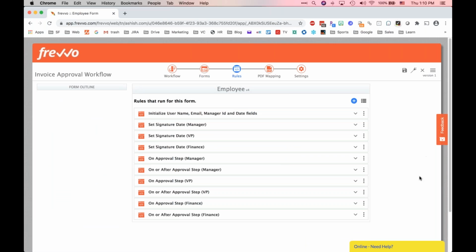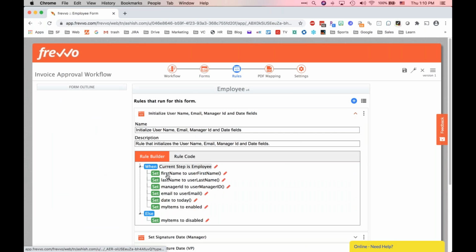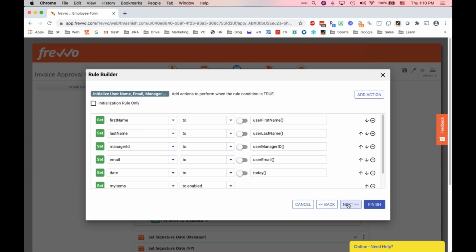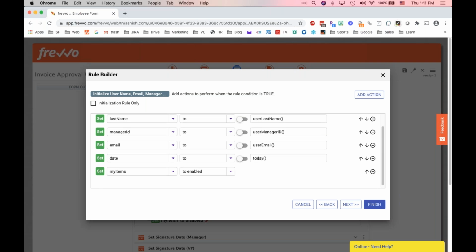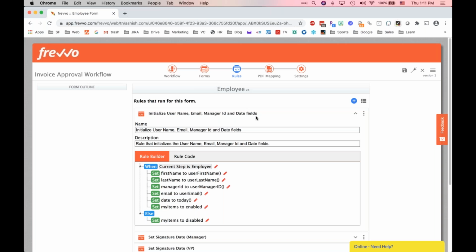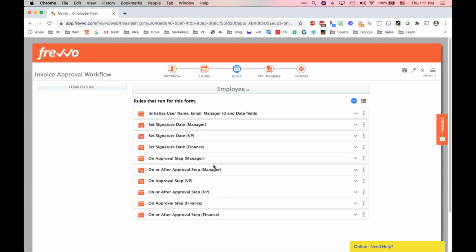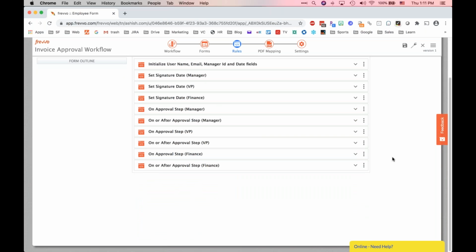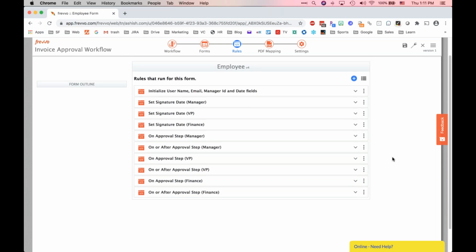If you click on the rules tab, you can see that frevvo has also generated a number of rules for you. So here's an example business rule. It initializes in the first step, as I mentioned: when the first step is employee, it's going to set up those first initial fields that were generated. It's going to auto-populate first name, last name, etc. in those fields. It's also generated several other rules. For example, on or after the manager approval step, it's going to show or hide the manager automatically for you. So you don't have to do all of this tedious work of creating these common rules. The wizard's just going to generate that for you.